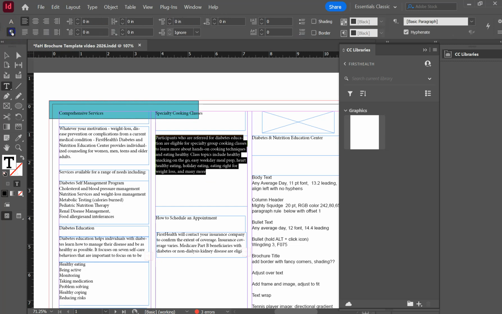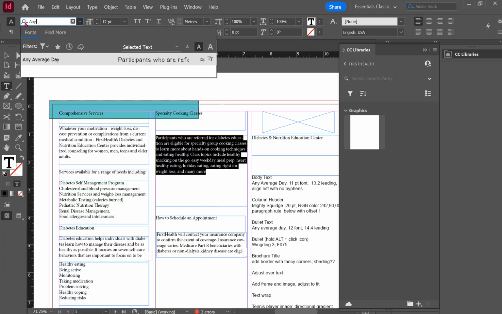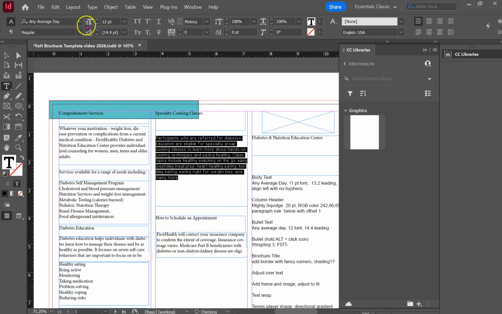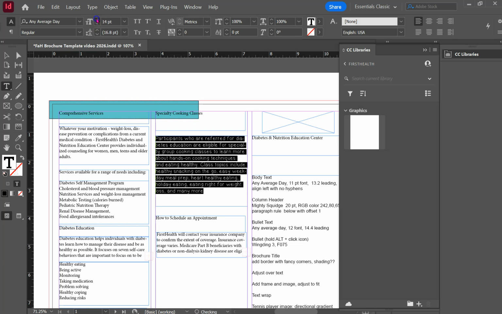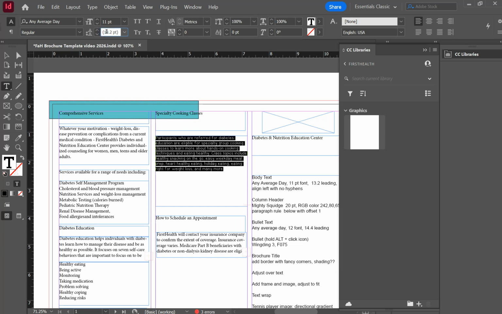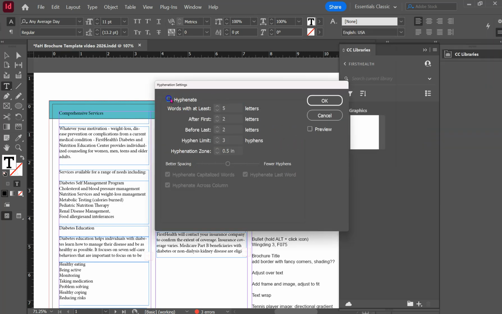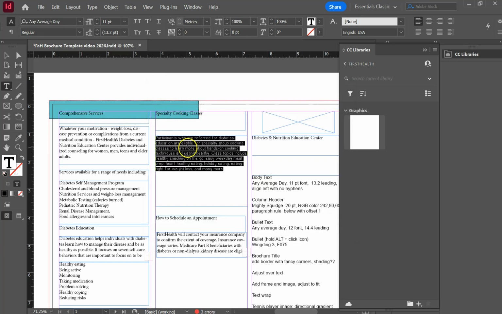Over here, I'm going to go to my paragraph formatting controls, and I have all of the information for you. And we're going to make the font Any Average Day, size 11. The leading is going to be 13.2. We want to align it to the left. And to get no hyphens, I may have to click my options here. Go to hyphen and uncheck that. Click OK.